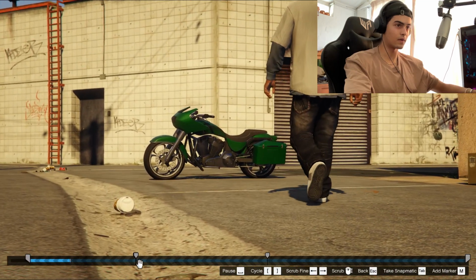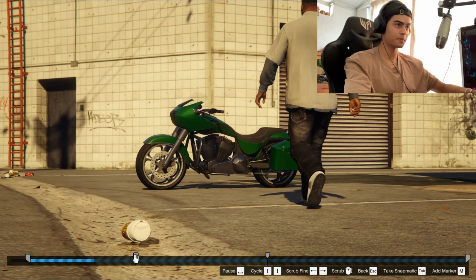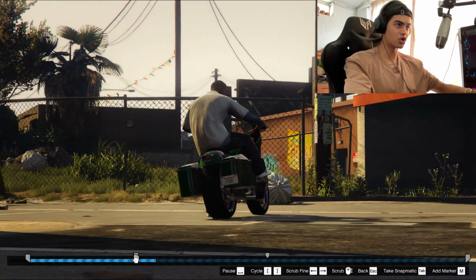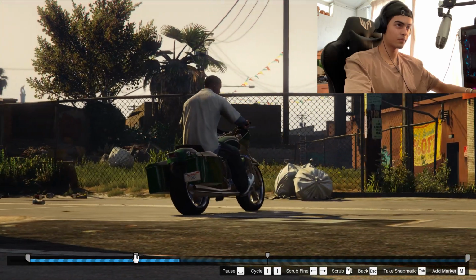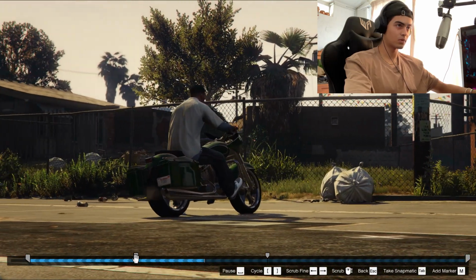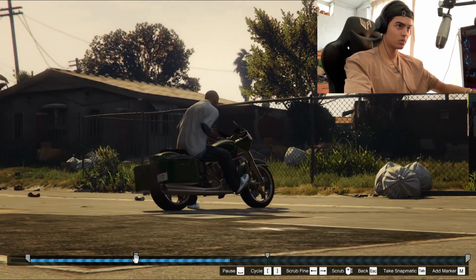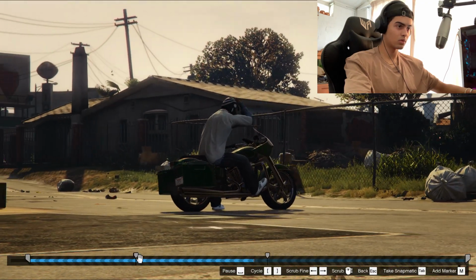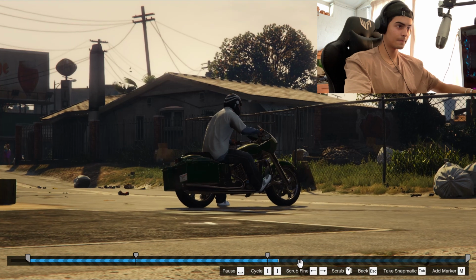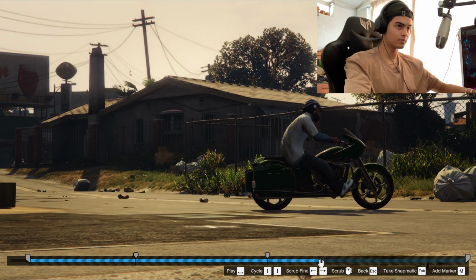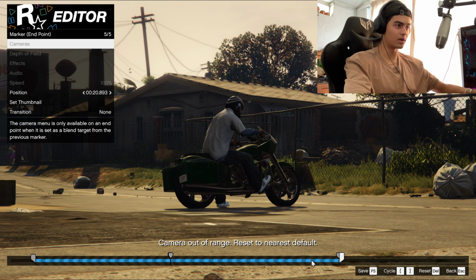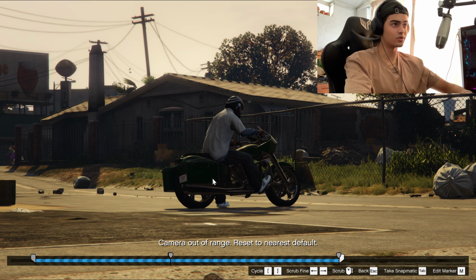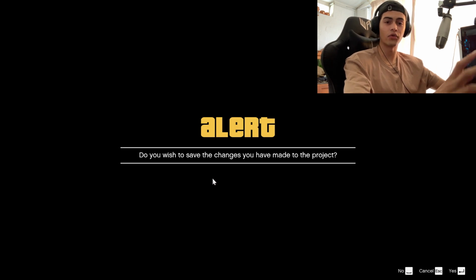Okay, so we got this slow walk up shot, getting on the bike shot. Sick. And then we don't have to get a shot of him driving away, because I'm too lazy. I just want to get the simple basics across with you guys.